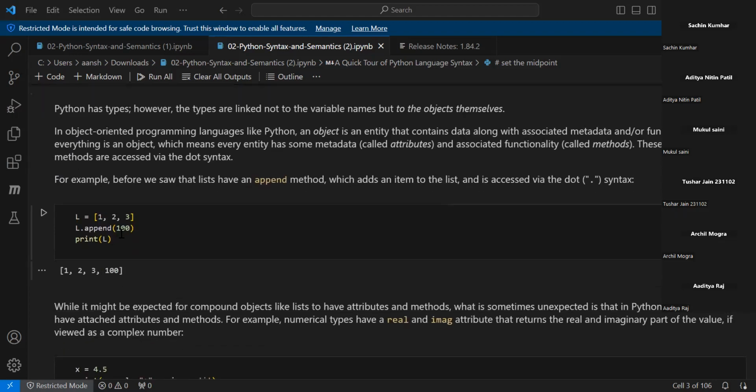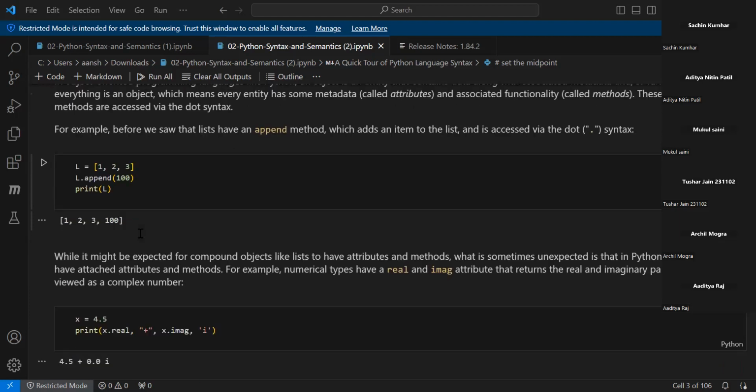This thing I've told you before: L is equal to 1, 2, 3 and L dot append 100, which simply means that 100 is appended to L at the last. So printing L will print 1, 2, 3, and 100, as 100 was appended at the end of L. Okay, this was the important thing.